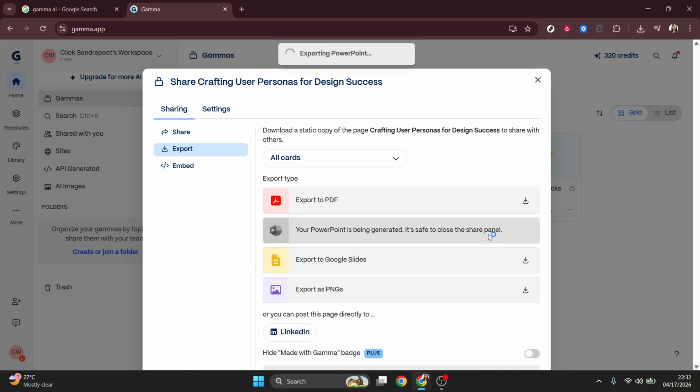Make any final edits you need, then look for the export option in the interface, typically near the top right or within the share or menu controls. Choose the PowerPoint format so you receive a .pptx file. Gamma will process your slides and prepare the download. This can take a moment, especially if your deck is image heavy or includes embedded media.